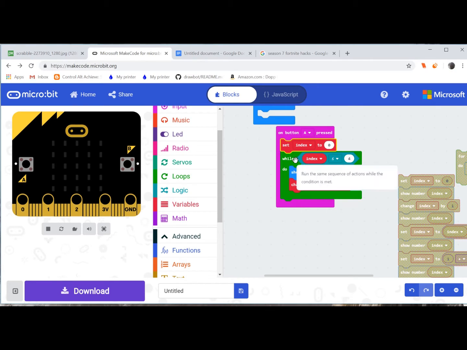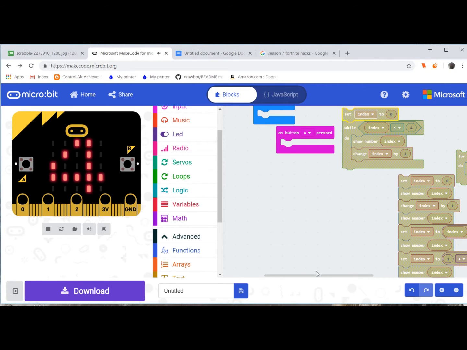Is it still less than 4? Show that number, add 1 to that number. Let's see if it runs. 0, 1, 2, 3, 4. Yes, we can count to 4. So this is a little bit better than this. Still kind of a lot going on, kind of confusing. See if we can do better.